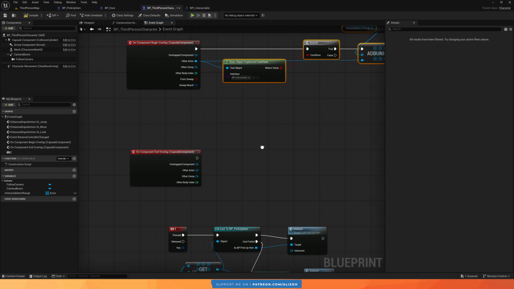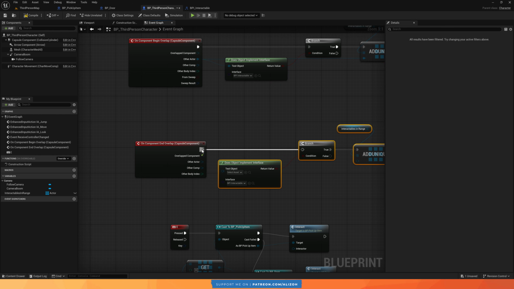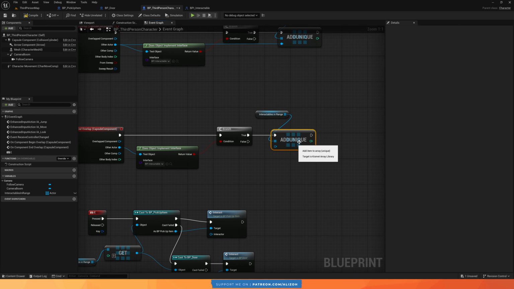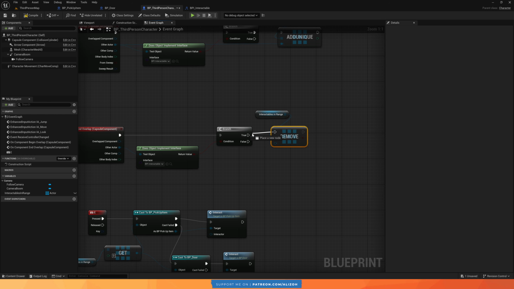And I'm going to copy all of this because on end overlap, so when something stops overlapping, we want to do the same thing. Does it implement the interface? Then instead of adding it to the array, we're just going to remove from the array. So remove this actor from the array.